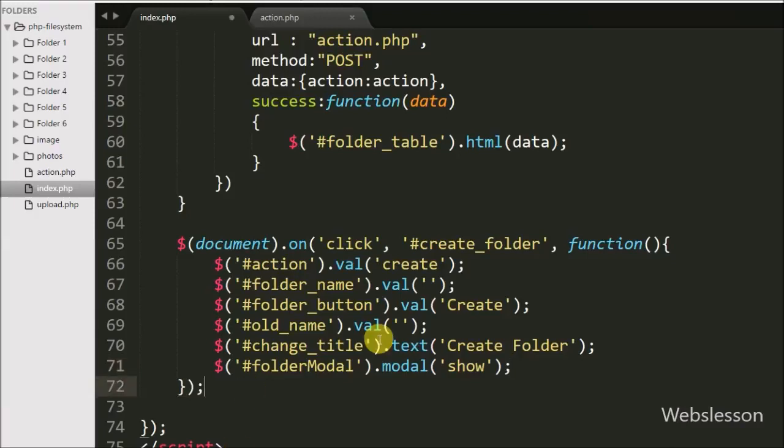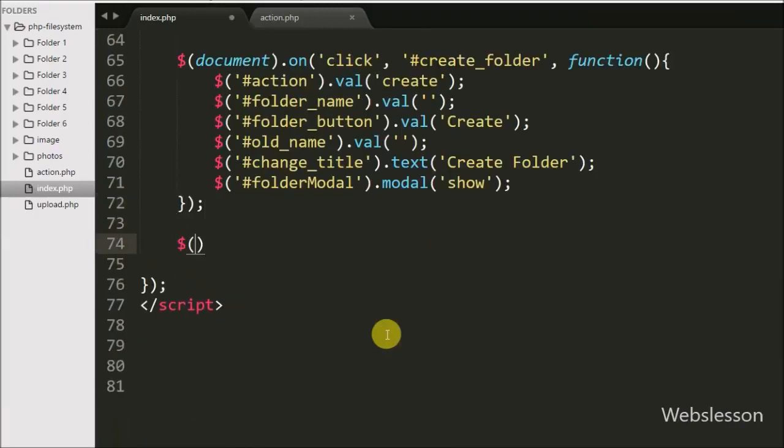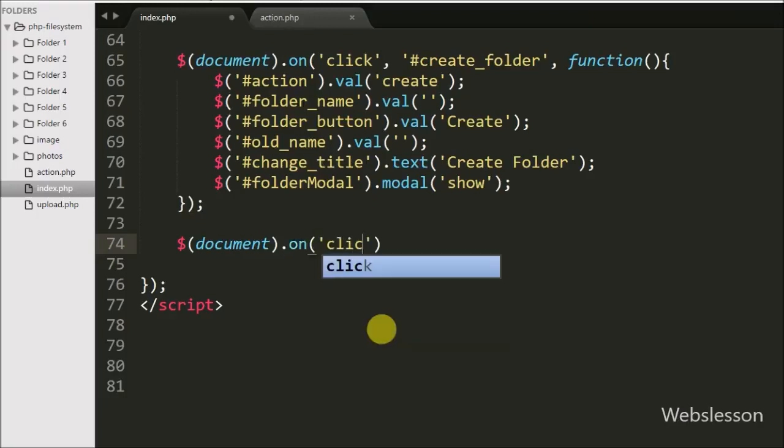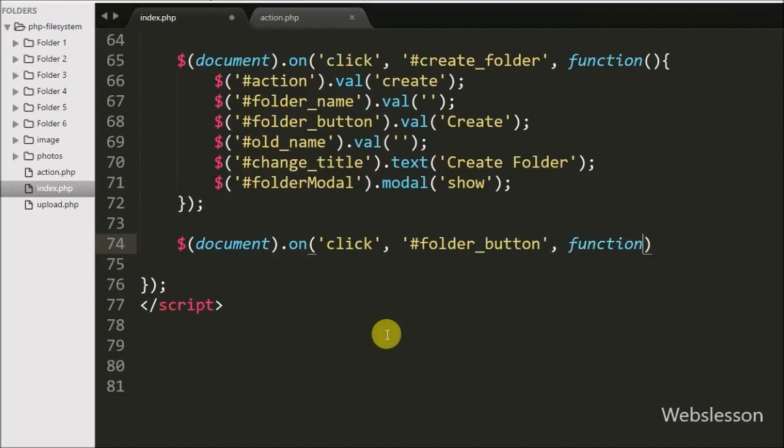Now we have moved to write jQuery code for creating a new folder, so we have written $ with the document selector with the on method, and under this method we have written a click event with the modal button id folder button. So when we click on this button, this code will execute.